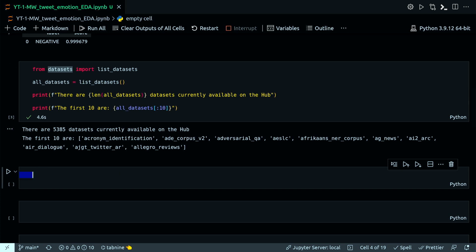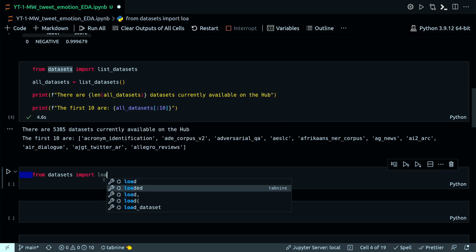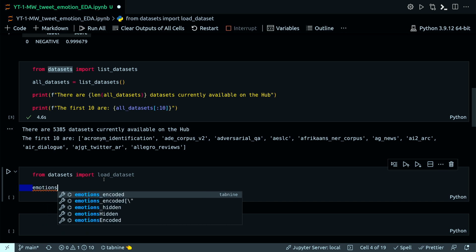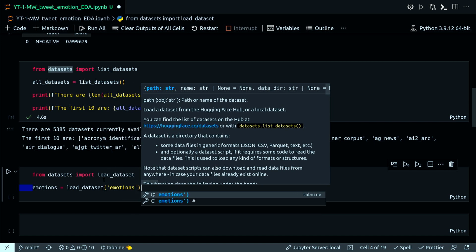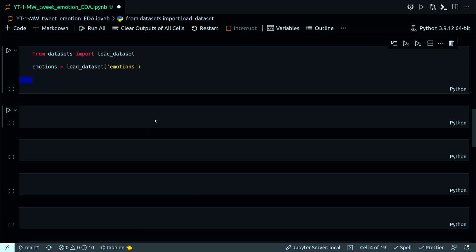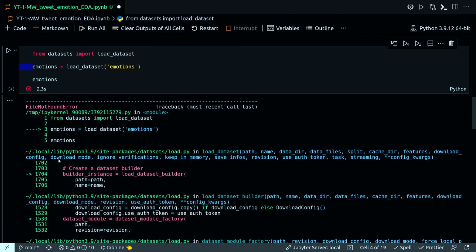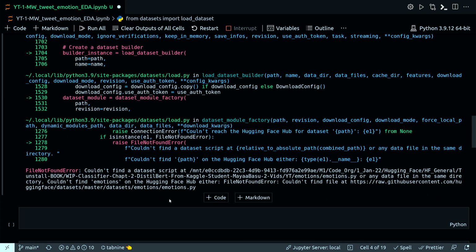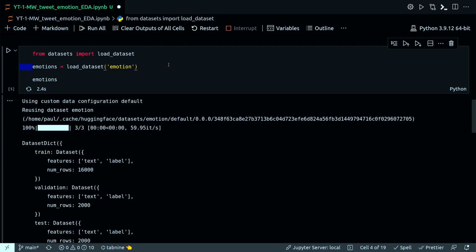Okay, and for this particular video, I'm going to use the emotion dataset. So first I need to bring in load_dataset. My emotions variable will be equal to load_dataset and then pass the name of that dataset, that's my emotion dataset. Now let's quickly print it. It may take maybe half a minute to bring it to my local machine. File not found. Let me check it. I think there is an extra S here. Yep, so that was a mistake.